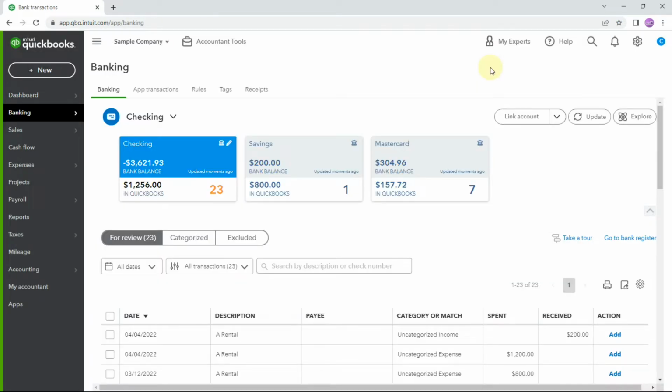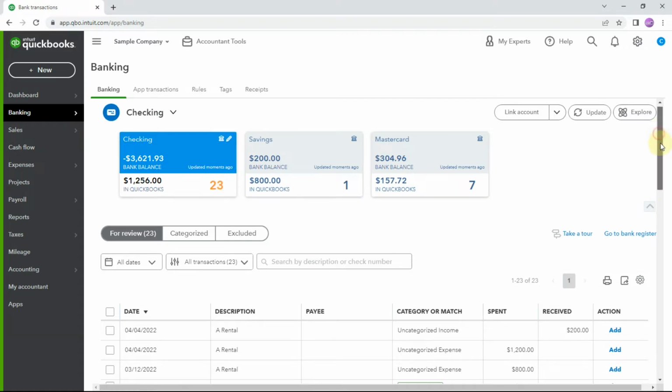In the banking section, this is where your bank feeds come in on a daily basis. This shows the balance in your checking account at the bank, for your savings account, and also for your credit card, the MasterCard account. In here, it gives you what's showing in the bank and what's showing in your QuickBooks. It also gives you this number here that shows the items that have come through that you need to identify.